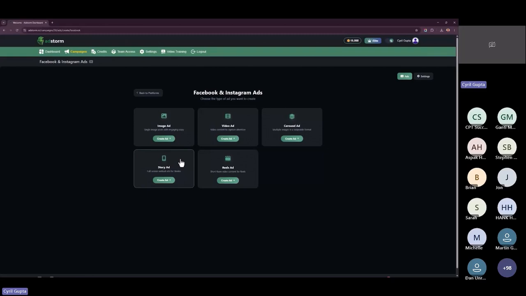Now we created Adstorm for real ad agencies, and that means Adstorm creates exactly the specific ad type that you want to upload, and it takes care of all the rules, all the systems, all the requirements of the ad platform. For example, on Facebook and Instagram, you have options like you can place an image ad, a video ad, a carousel ad, a story ad, or Reels ad. And to create, all you need to do is click on create ad.